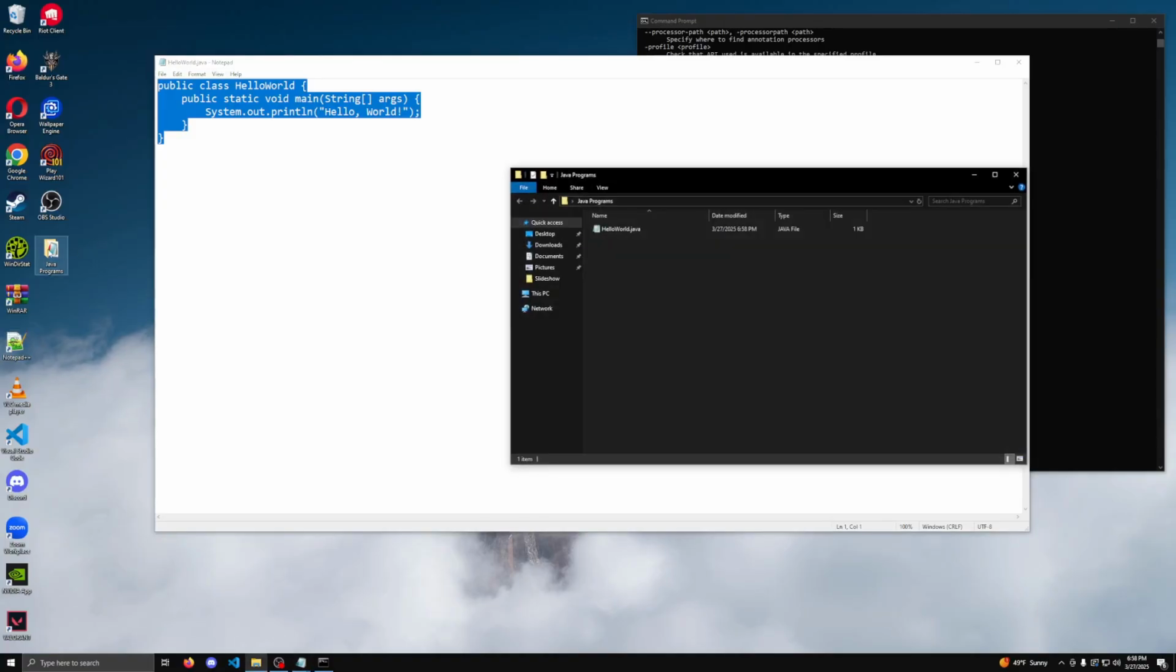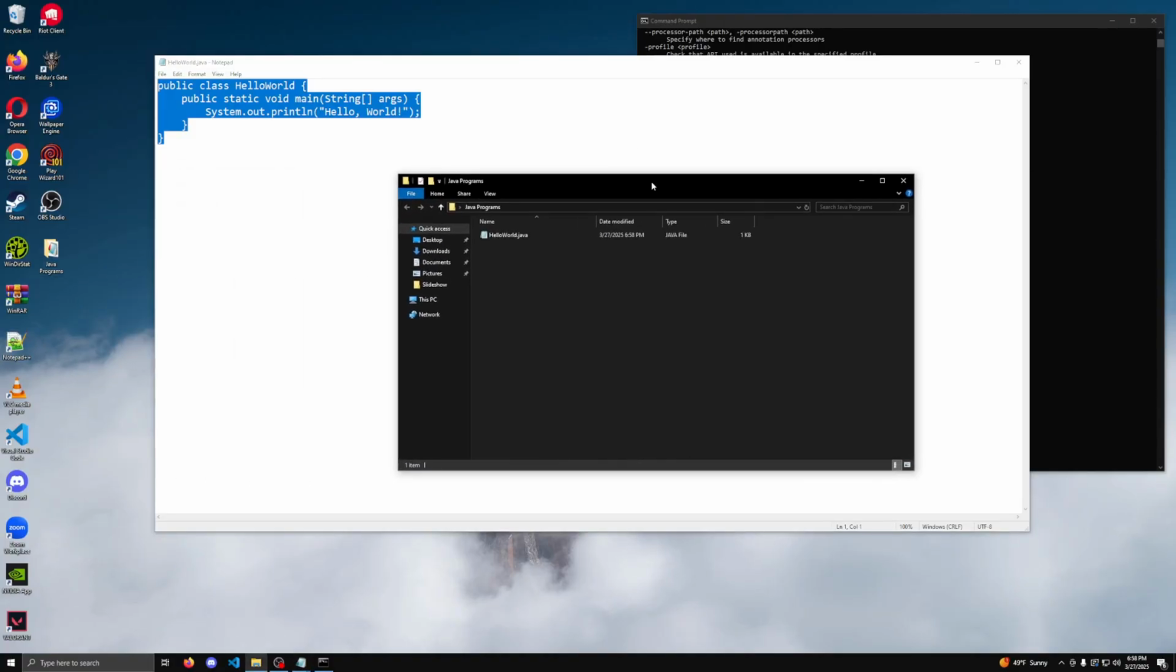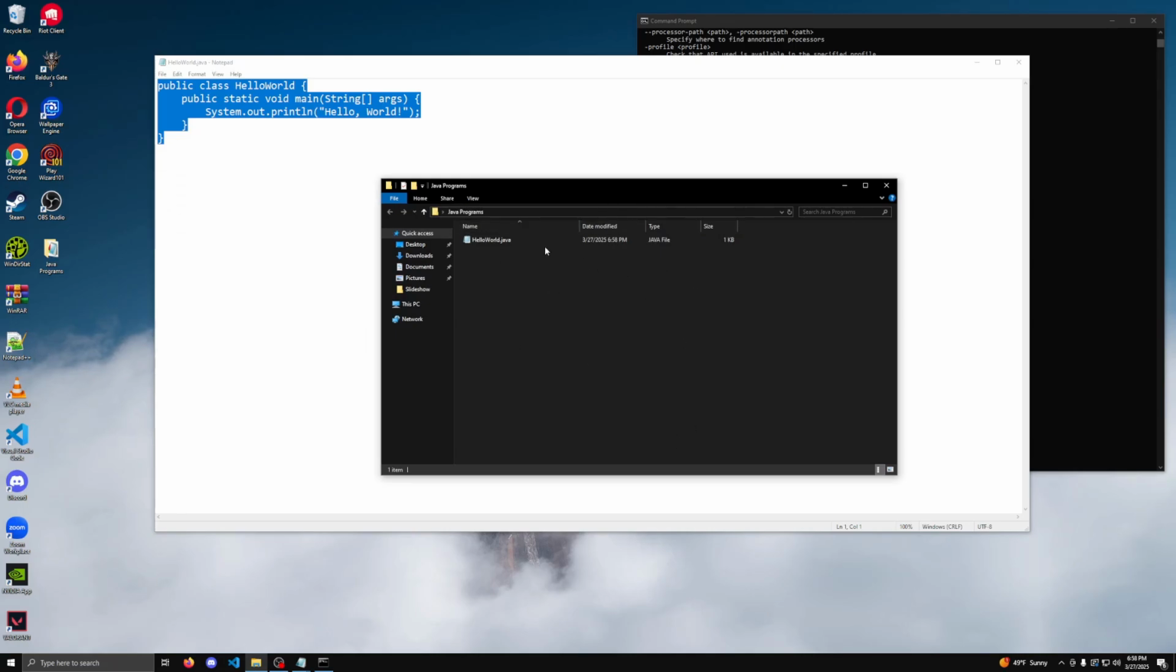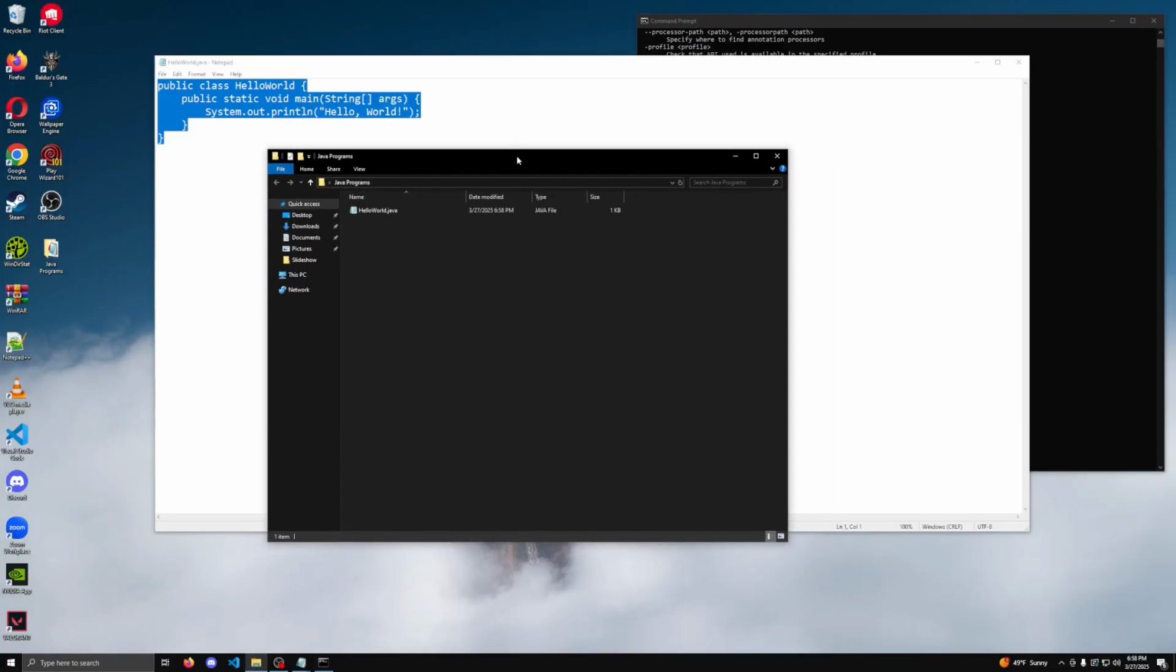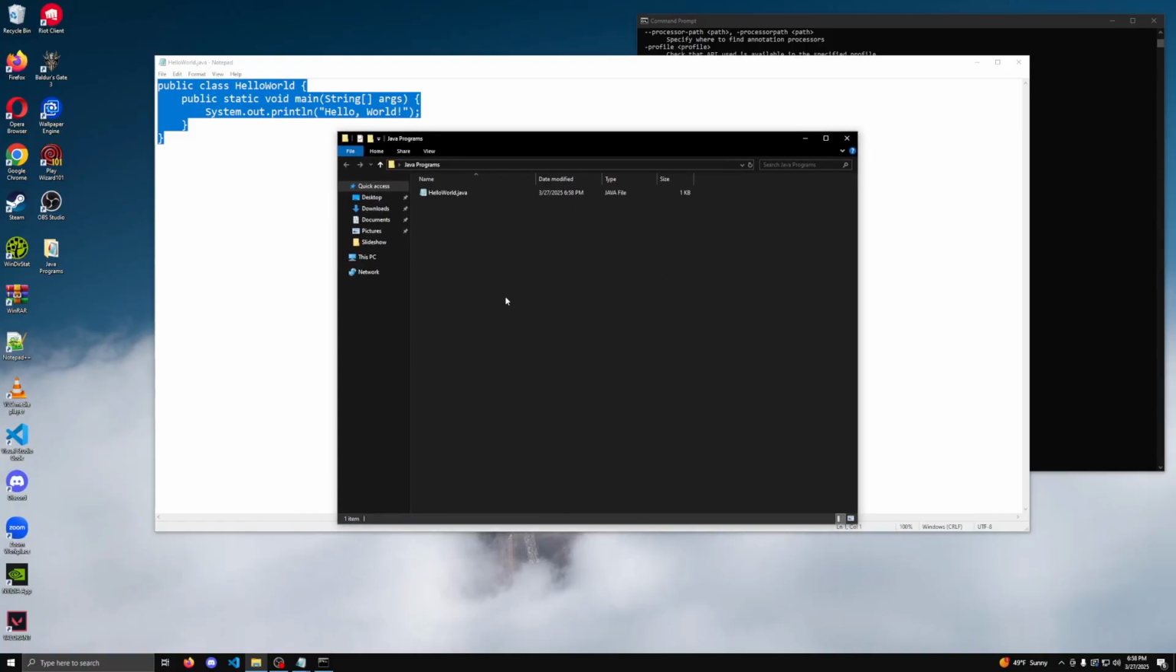And now I'm going to navigate to the folder where I saved this file. So my Java programs folder is here. I open it up. And one thing you might notice is that, like here for me, it says Java file, but you might have still a text file. And that just means you need to change one little thing about your Windows.